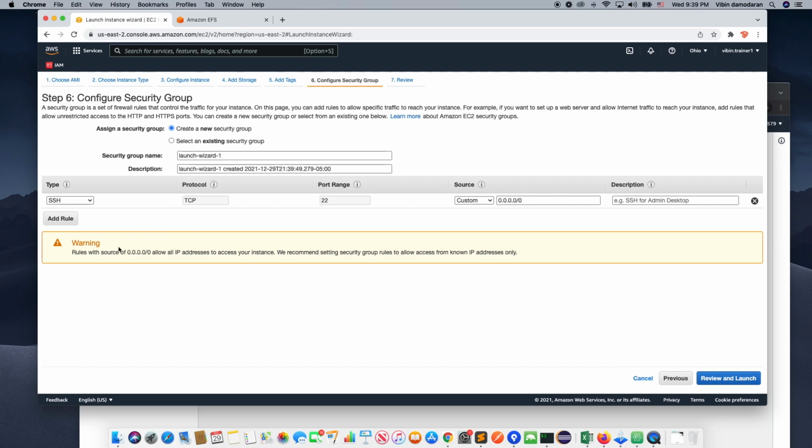And then you can specify the next default one. You can say SSH. Right now there is a warning on it. You can put your custom IP address up here.